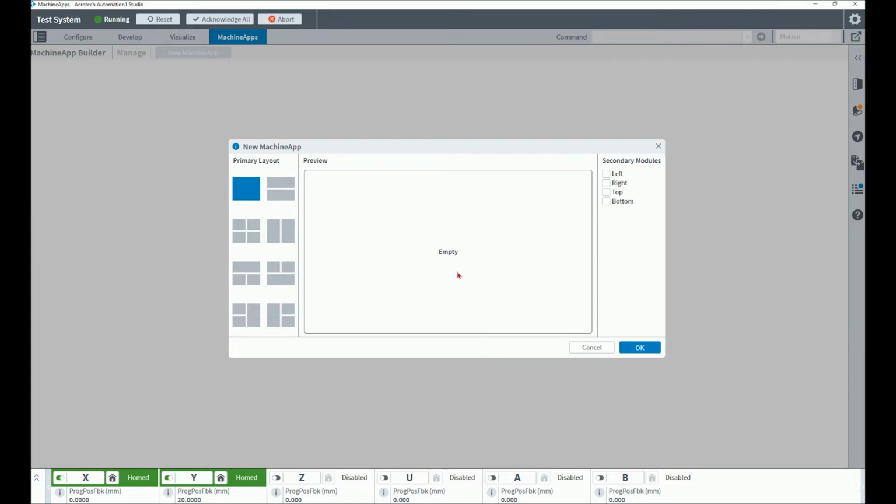You'll see you're presented with this layout tool that allows you to define the layout of your machine application. I'll choose this one. If you want to enhance your layout, you can choose secondary modules in which you can add different graphical elements in addition to the main primary layout modules we first added to the layout. I'll click OK.